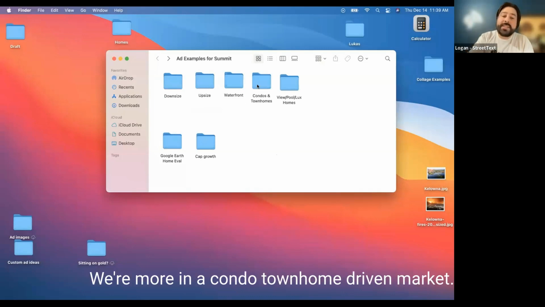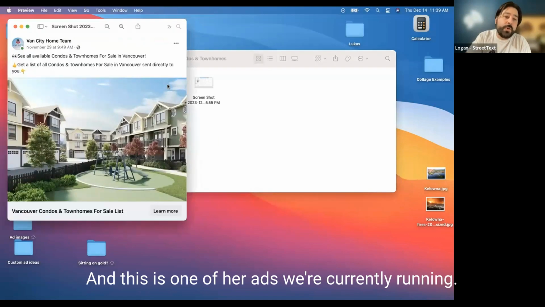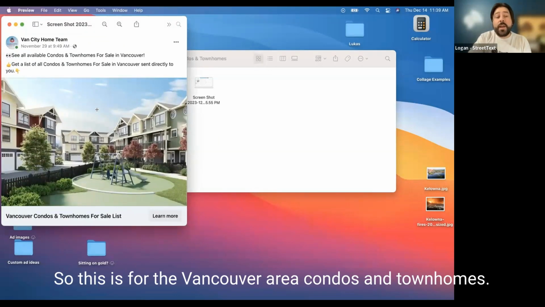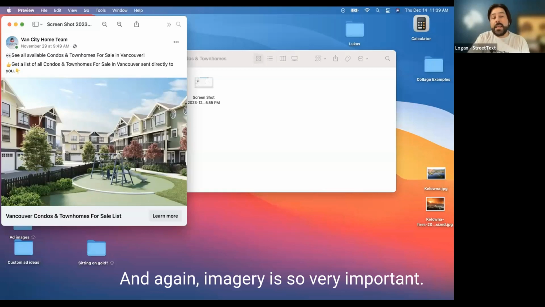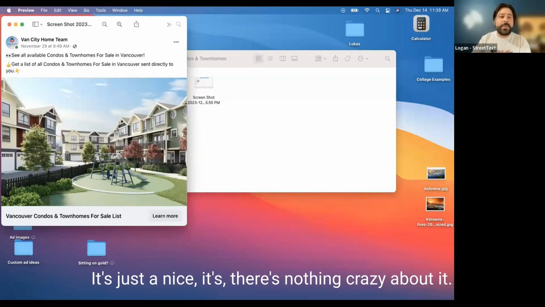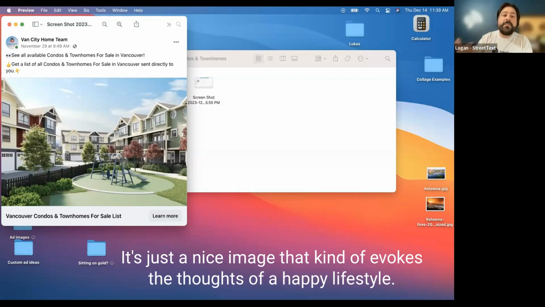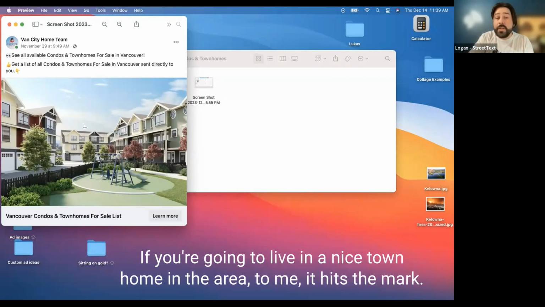If you're in a more metro area, there's no waterfront, people aren't downsizing, homes aren't the same. We're more in a condo townhome driven market. I know Natasha's on here as well, and this is one of her ads we're currently running. So this is for the Vancouver area, condos and townhomes. And again, imagery is so very important. When I look at this image, to me, it's inviting. It's nice. There's nothing crazy about it, no tricks, nothing like that. It's just a nice image that kind of evokes the thoughts of a happy lifestyle. If you're going to live in a nice townhome in the area, to me, it hits the mark.